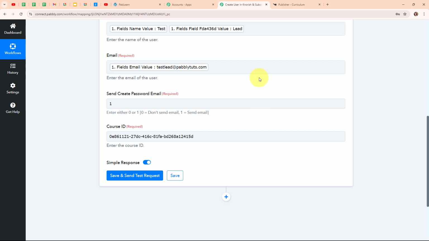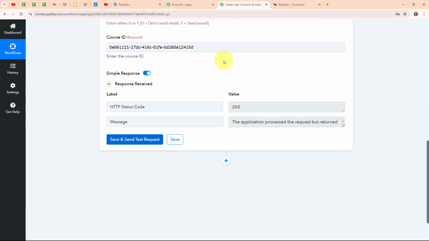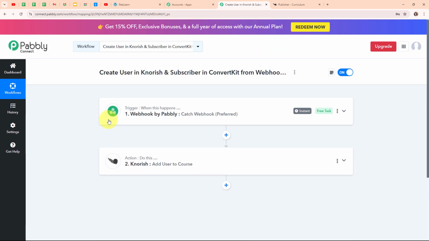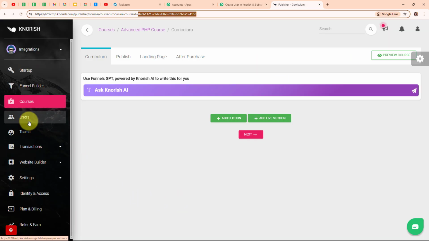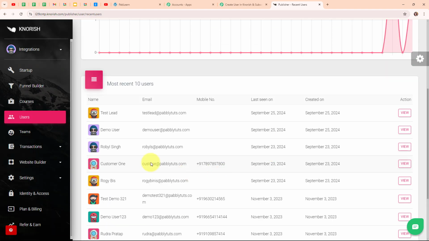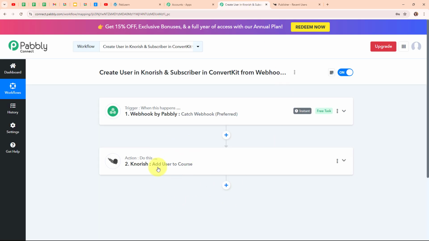And now after entering all the required details, I'm going to click on the save and send test request given over here. And here you can see we have received the successful response. That means we have successfully created a user in our Knorish account. So now let's go and check it. Here I'm going to click on this users option given over here, and I'm going to scroll it a little down. And here you can see we have successfully created a new user with the name testlead over here. Here you can see the email as testlead@pabblytunes.com. So with this, we have successfully set up this action step.